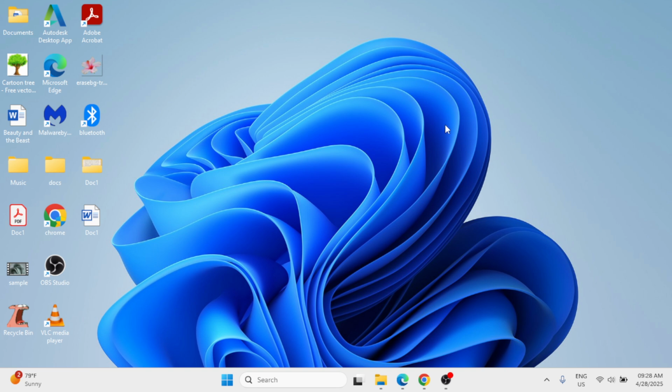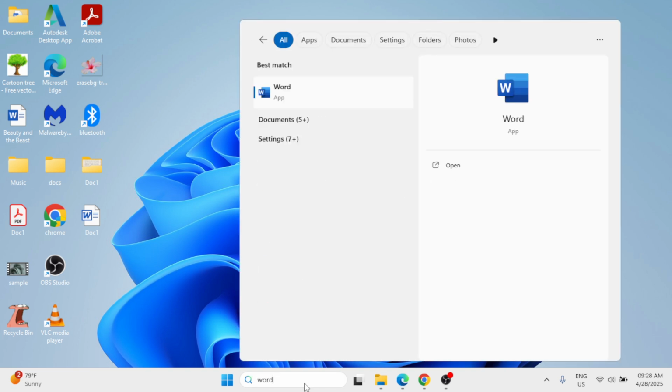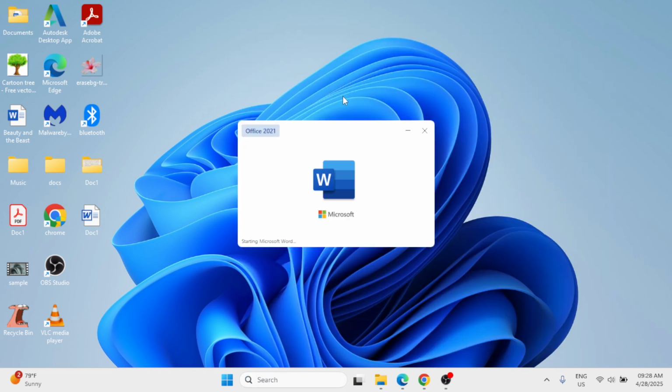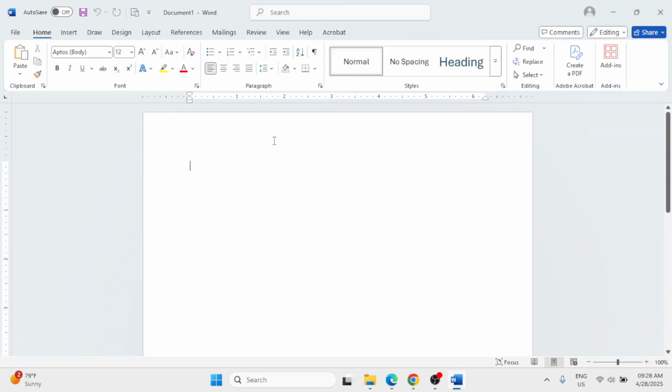So we need to open Microsoft Word first. Go ahead in the Windows search bar and type Word. Click on it under the best match. Click on the blank document.